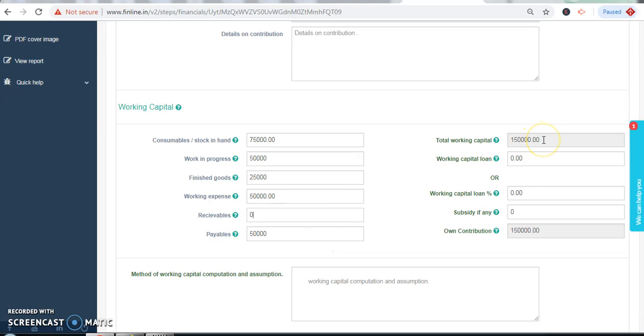And the total working capital will be displayed here, and here also we can put the working capital loan that you are expecting. Maybe if you are looking at around 60% of working capital loan, then you can put that here. If you need any subsidy further, you can add that subsidy too. Subsidy will be deducted from your own contribution.